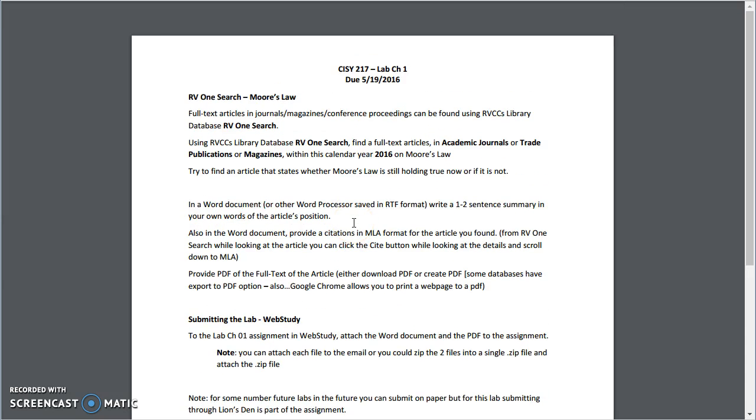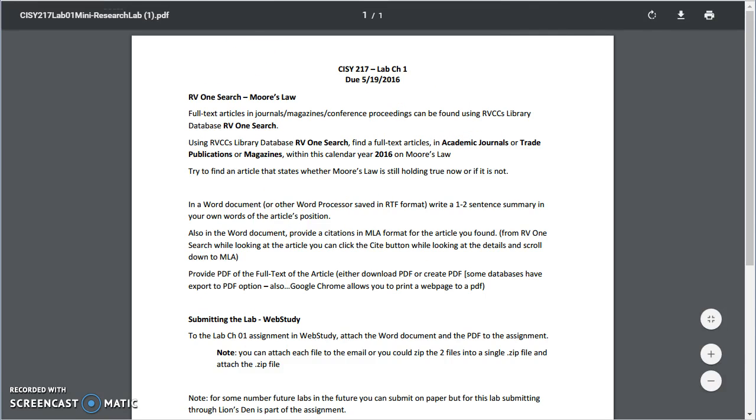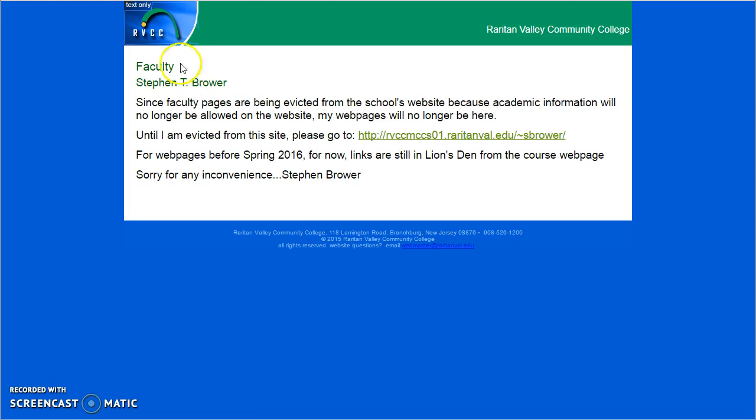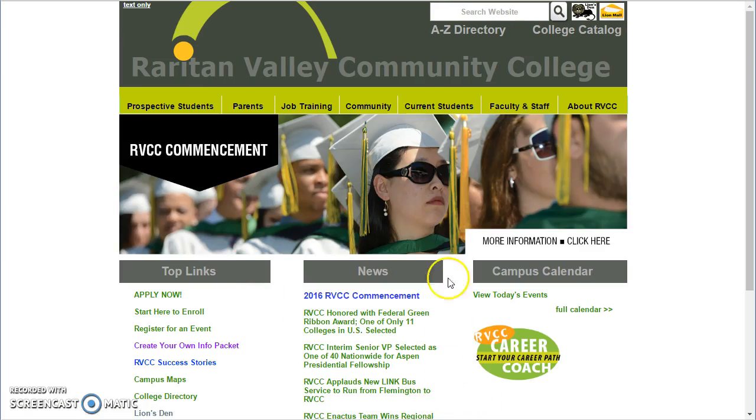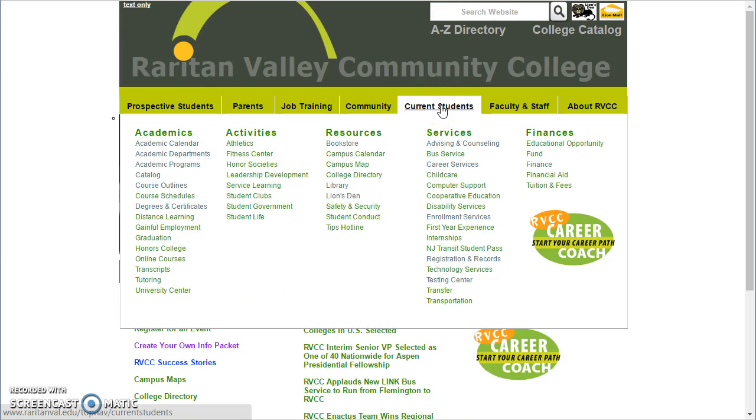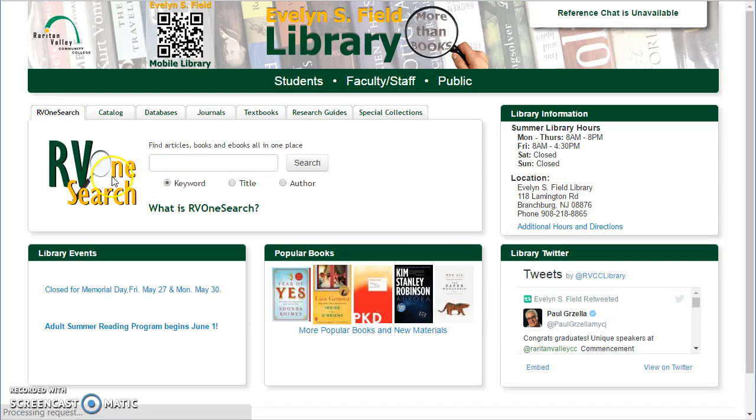Since I have a little bit of time in this video, I want to take a quick moment, because this Lab 1 is going to be using the RV1 search. From the school's website, current students, library, there's this RV1 search here. If I type in Moore's Law, it looks like I already did it, but let's pretend I didn't. Moore's Law, and do search.